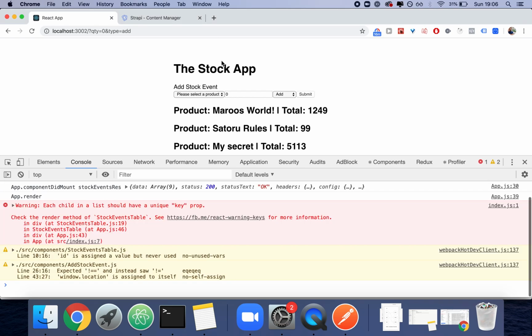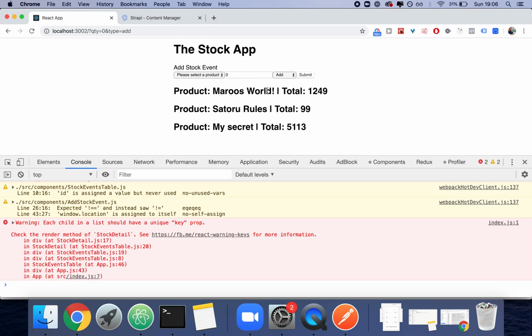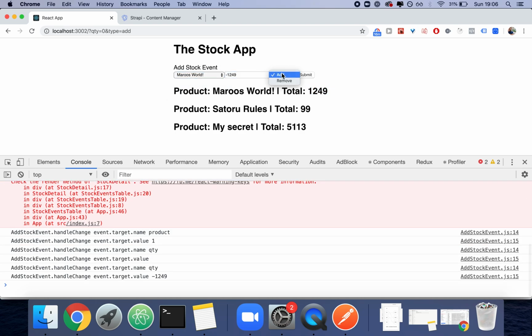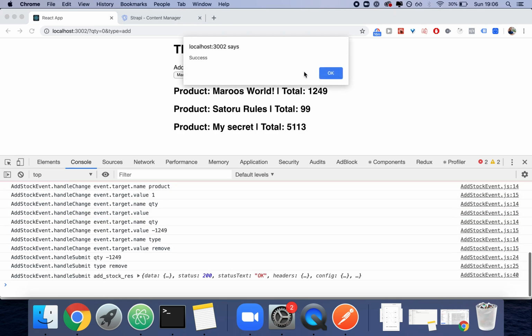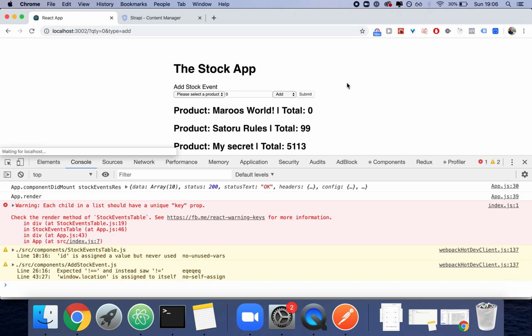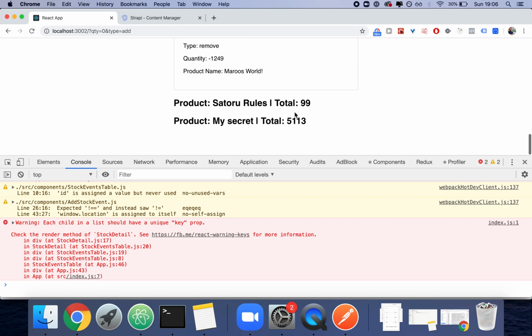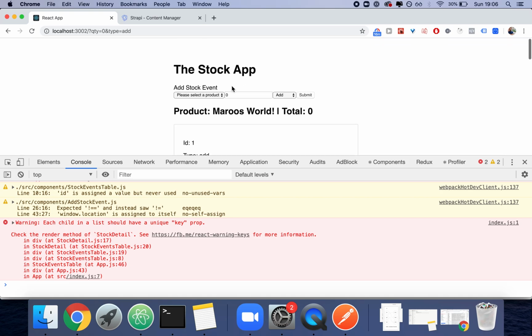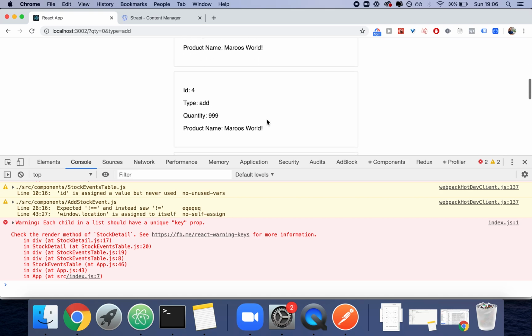Success, and there we go, and now it updates, and as you can see it works. So now if I remove 1249 from Maru's world by typing minus and then selecting remove, and I refresh, I'm gonna see that I have 0 products because I was able to remove them. Okay, so now we basically figured this all out.